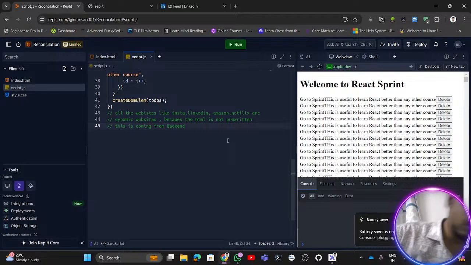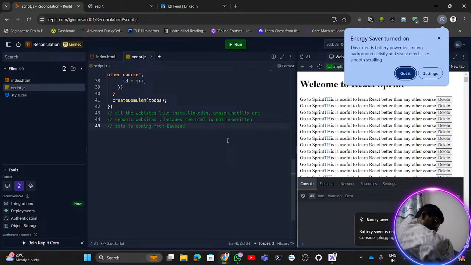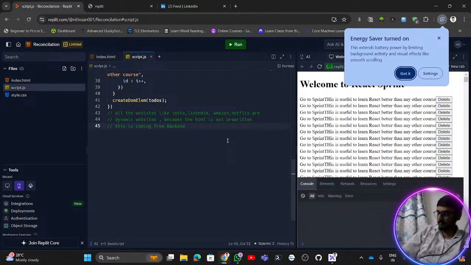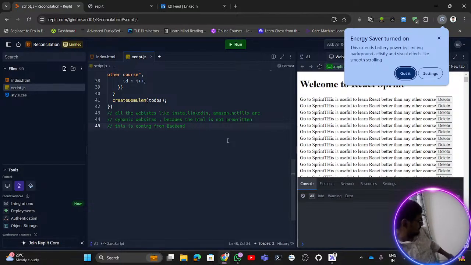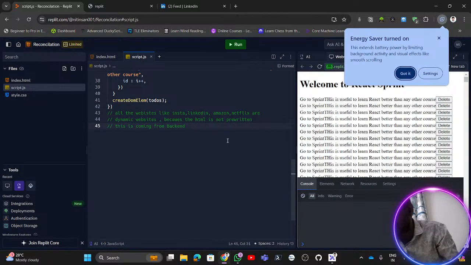Give me a minute. I'll just connect to my charger. Sorry for this slight inconvenience.